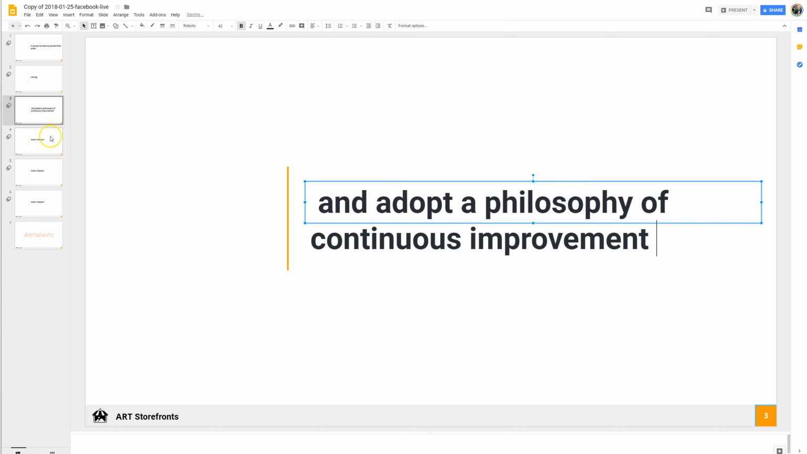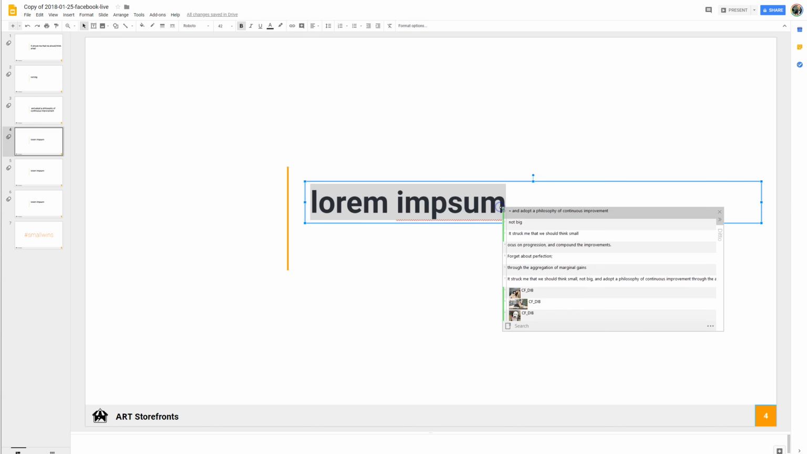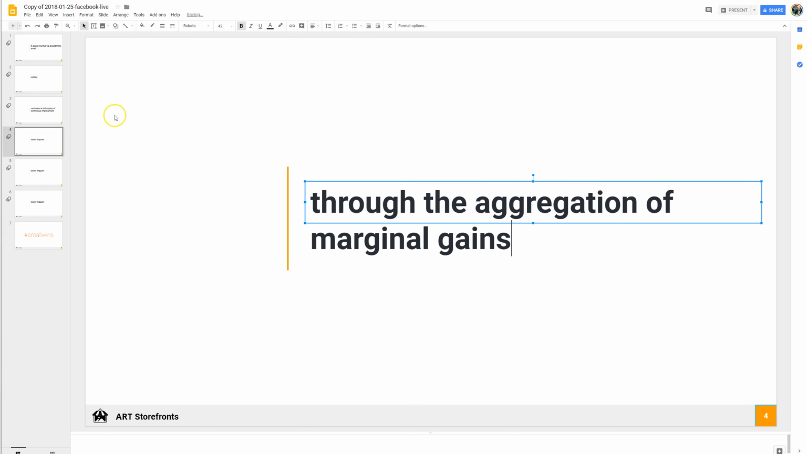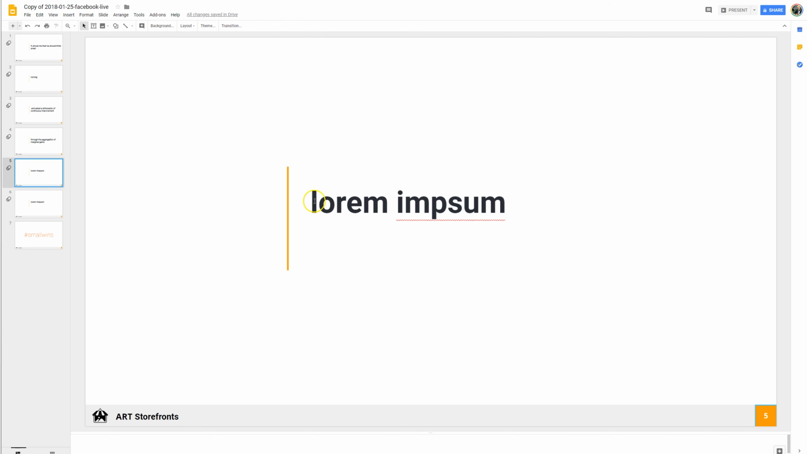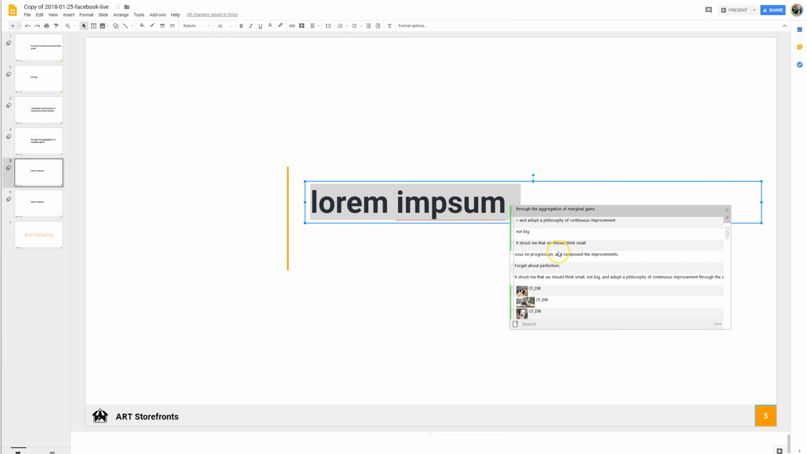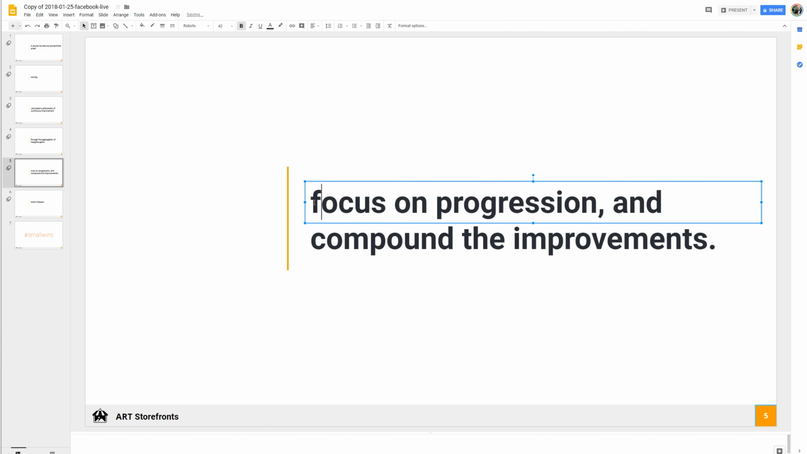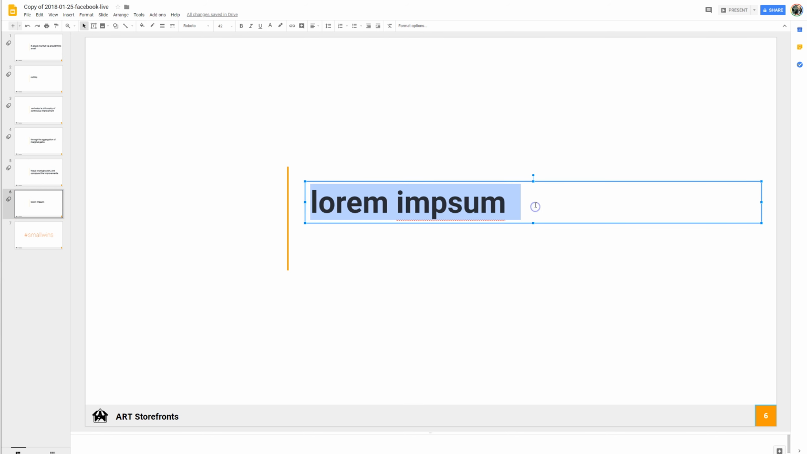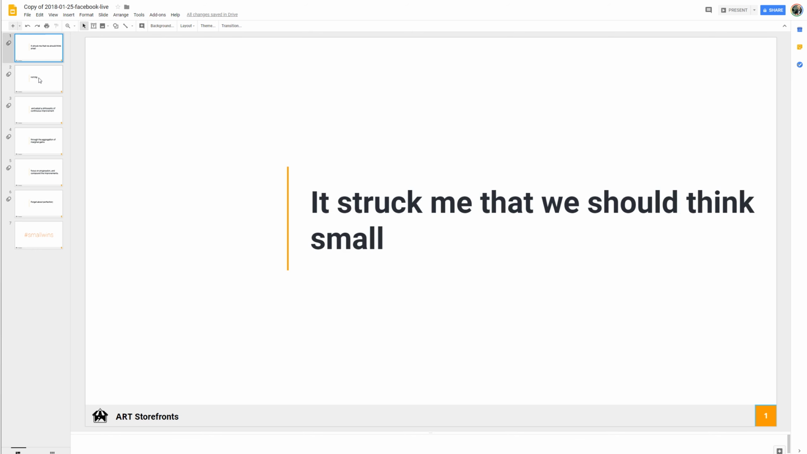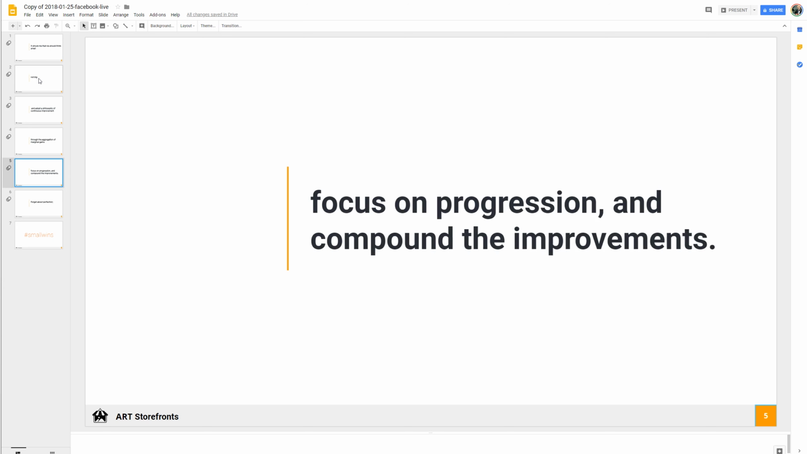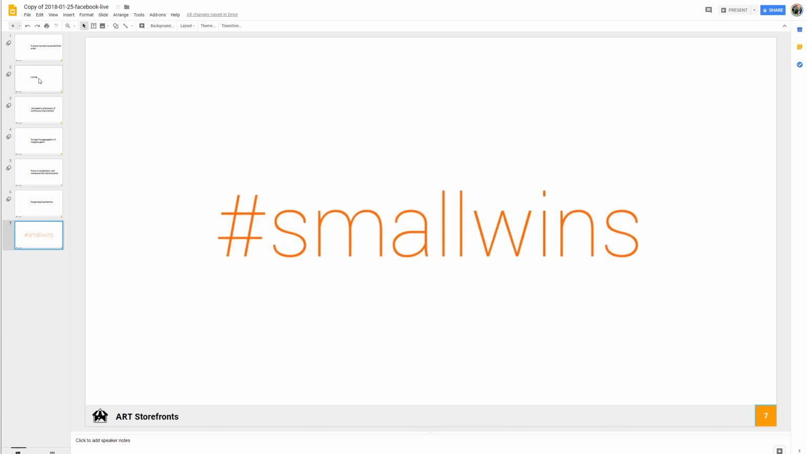And adopt a philosophy of continuous improvement. And so I just keep pressing this quick key, which pulls it up through the aggregation of marginal gains. Let me just finish it so that I can say that I did it. And I just keep going back, focus on improvements. Lost the F. I'm almost done here. Forget about perfection. I guess I probably screwed it up. But you can see how I just went through and copied all of that down and pasted it all down, all from one text file. And the history is just all in there, and it's in your clipboard manager.